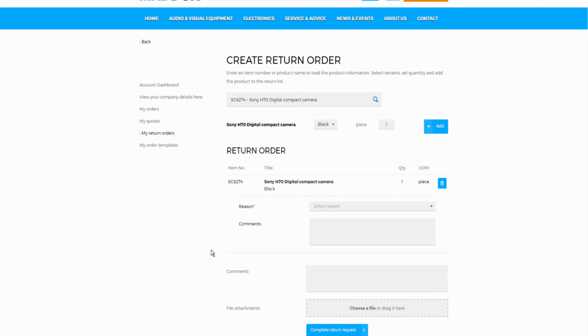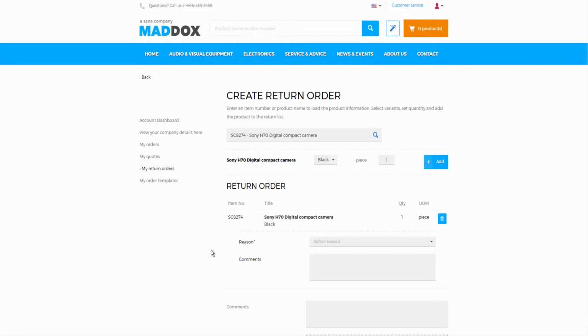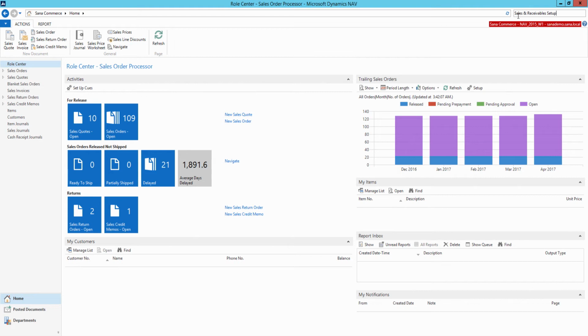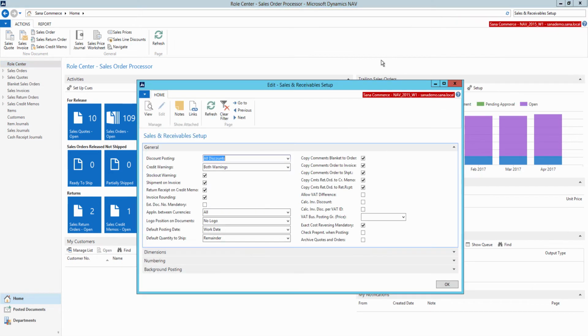From a customer's perspective, a return order can be created in different ways. As I have already mentioned, it can be created based on the original sales document, invoice, or without connection to any sales document, and also with a possibility to split sales order lines or without. The way a return order can be created from a Sana web store depends on the setup of the option Exact Cost Reversing Mandatory in the Sales and Receivables Setup window in Microsoft Dynamics NAV. This setup triggers different business logic of return order processing in NAV.